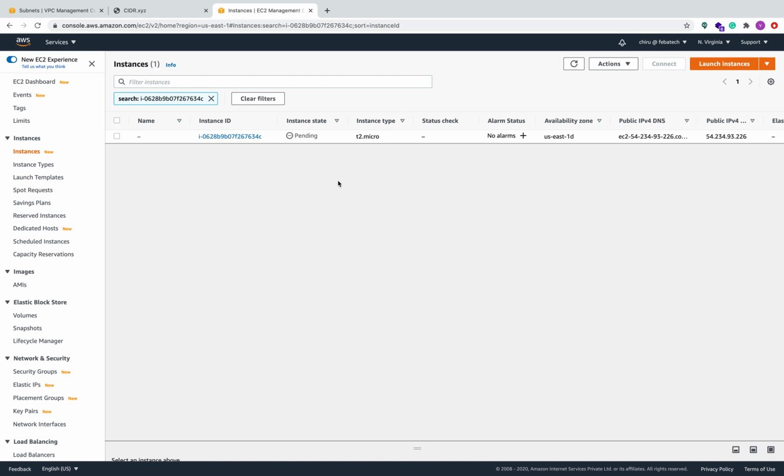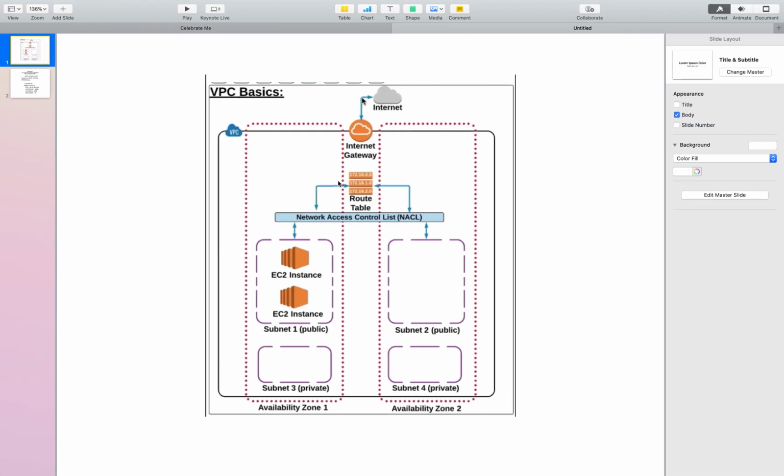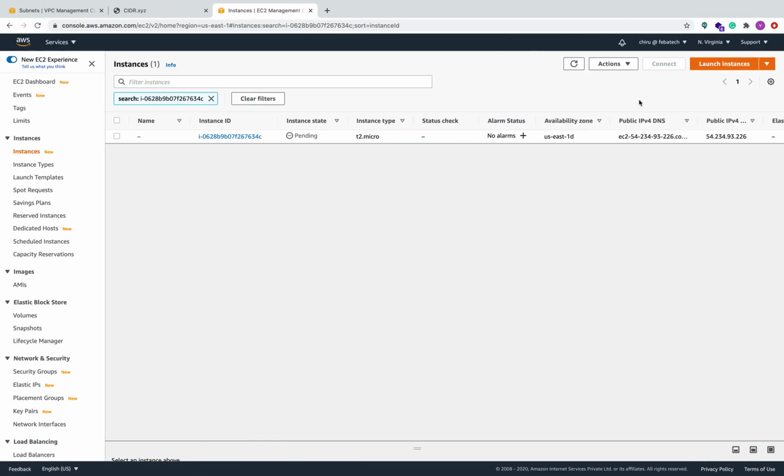So this is what we have done so far. Okay, we used the existing VPC attached to the internet gateway, and the internet gateway is attached to the route table, and the route table is attached to the subnet. In the subnet we installed the EC2 instance with the user data.